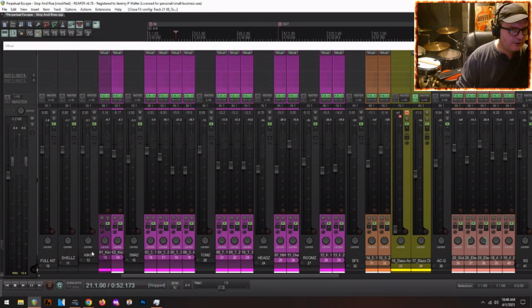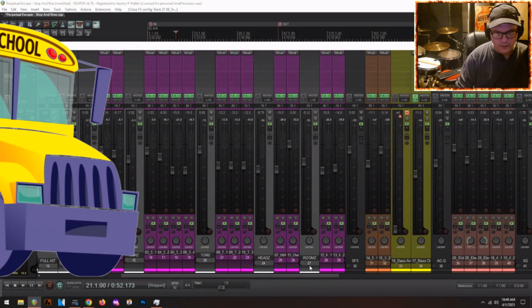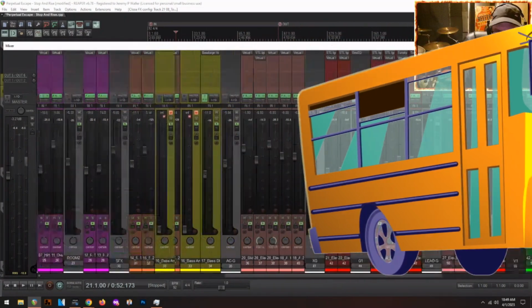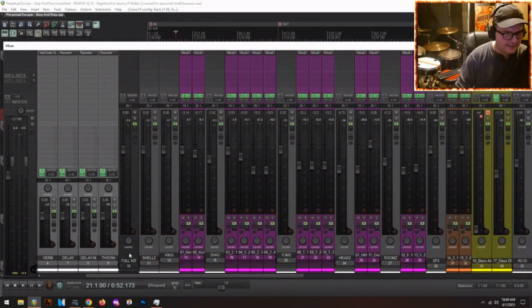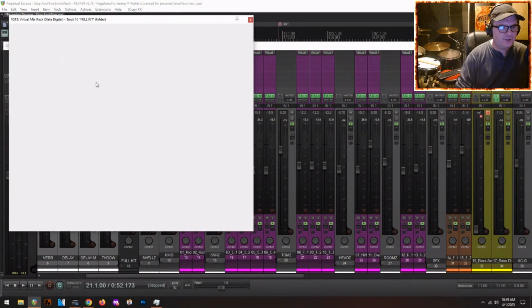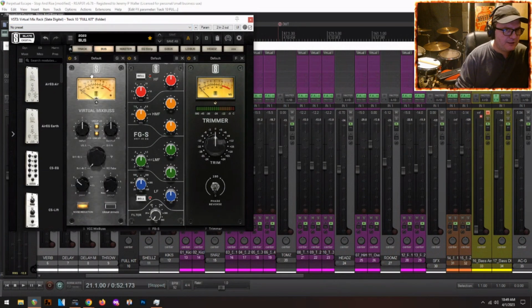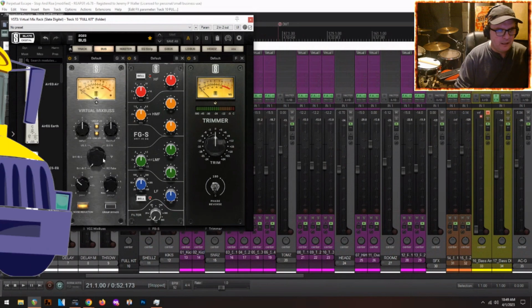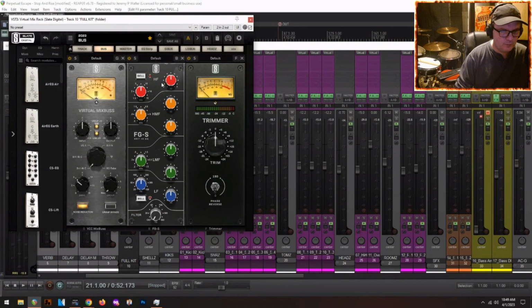So now I'm going to do the opposite and highlight all the bus tracks. We'll unselect this first one, drag over this channel strip, and as you can see, I have a bus setting right here, which is the SSL 4KE bus setting. On this one, this is just default.